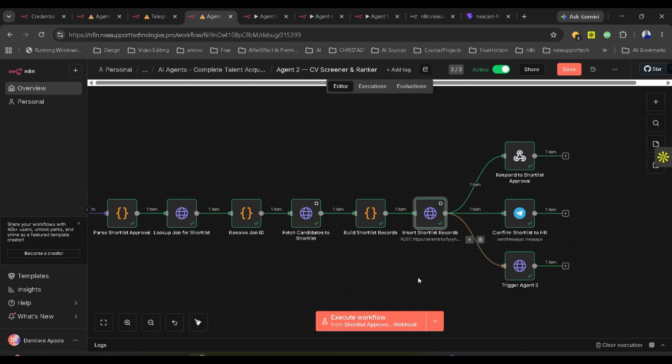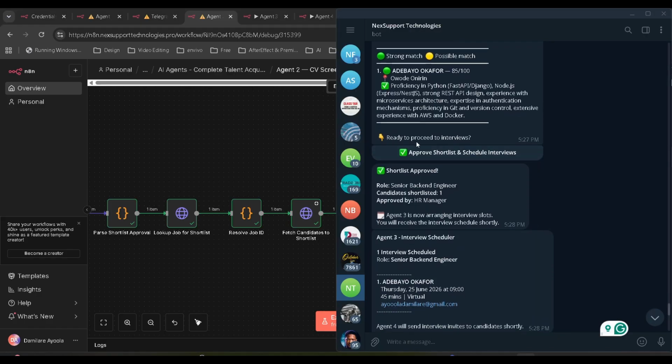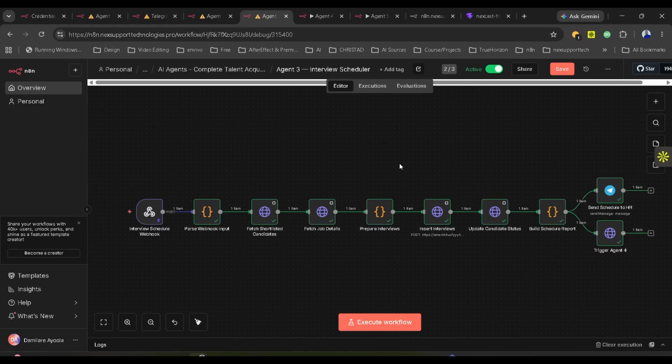So now this is the confirmation message sent to the HR. Now you can see, after approval, it's going to send, okay, shortlist approved. And then this is the details of that person. And then Agent 3 is now arranging interview slots. You will receive the interview schedule shortly. So this is the work of the Agent 2. All right, so this is the Agent 3, and the job of the Agent 3 is very straightforward.